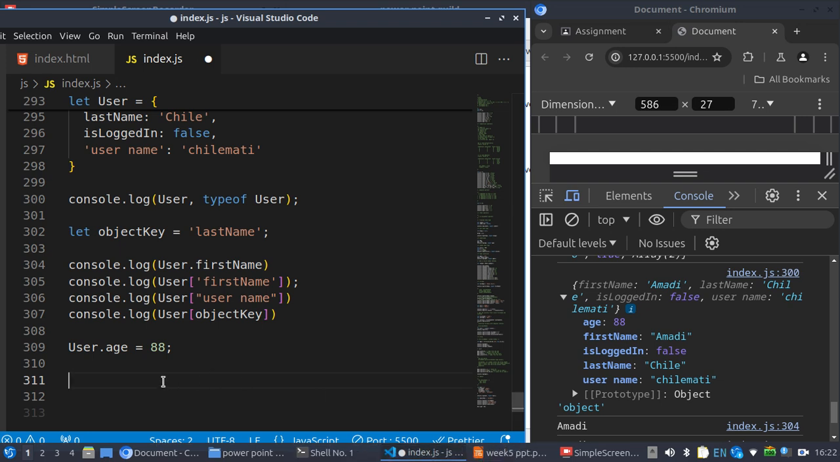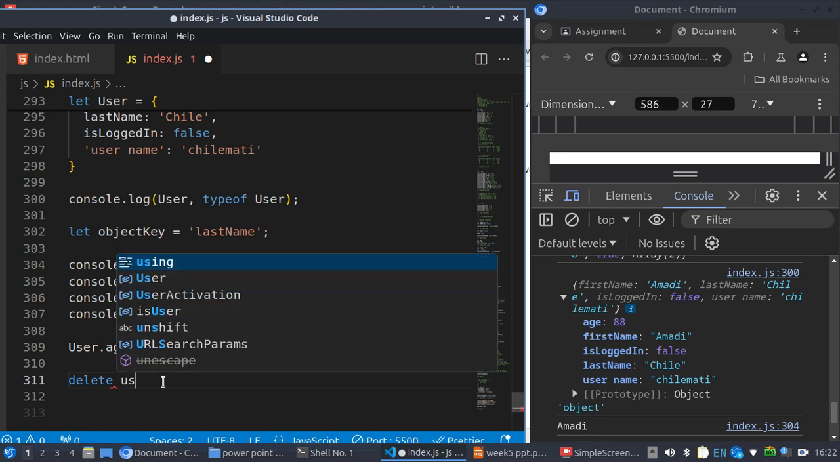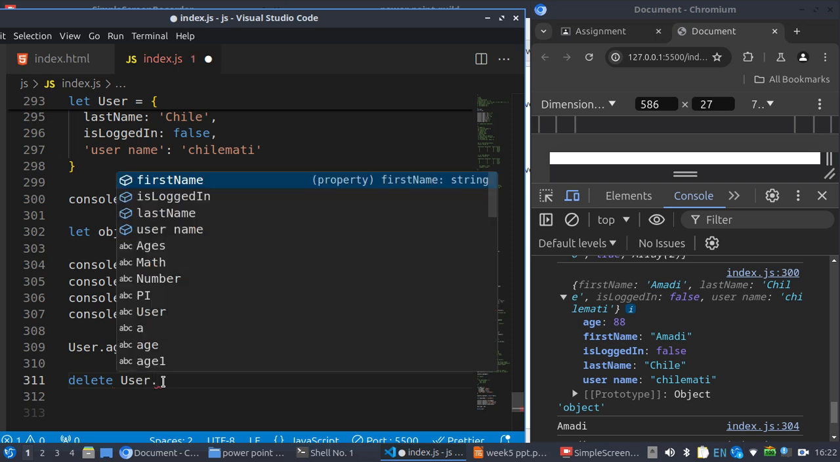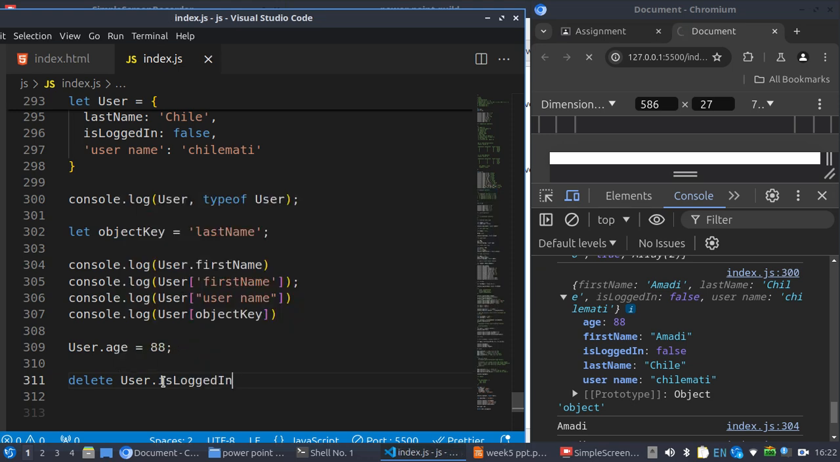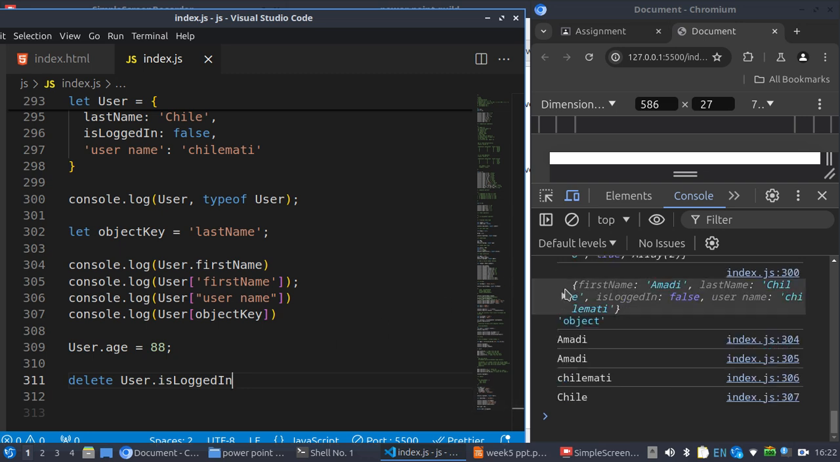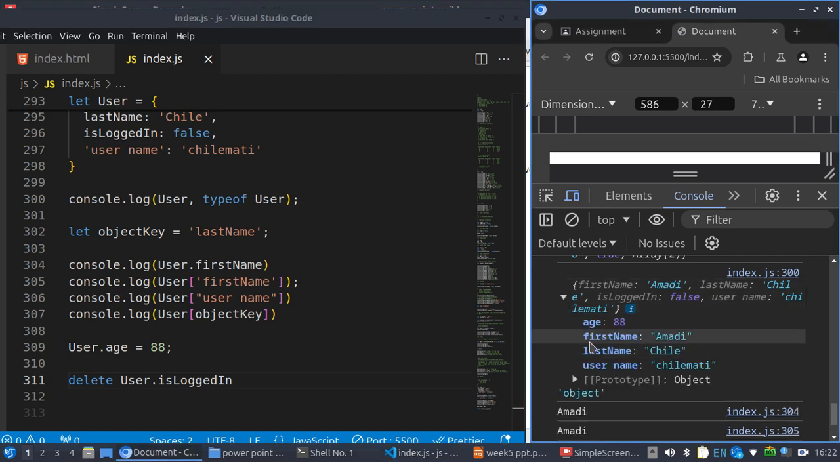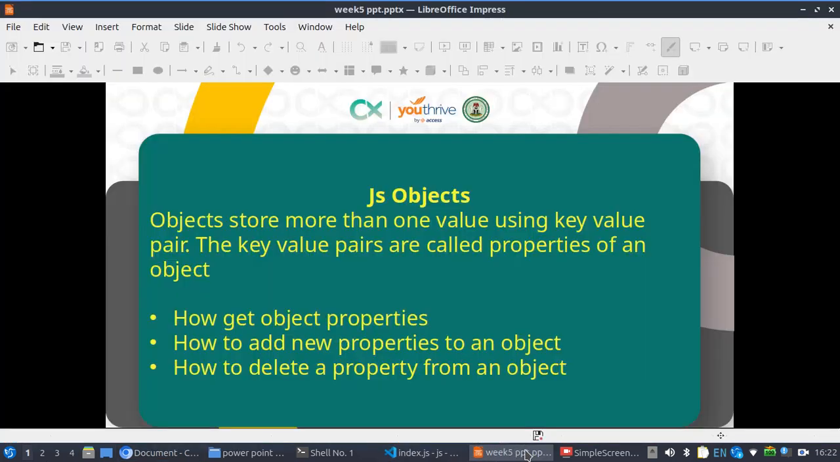Then if you want to delete an object property, put delete, then user dot, let's say I want to delete the isLogin feature. If I do that now, the isLogin feature will be off. So let's see. You see that there is no isLogin again. It's off, even though it's showing here, it's off when you inspect it. Okay, so that is for that.